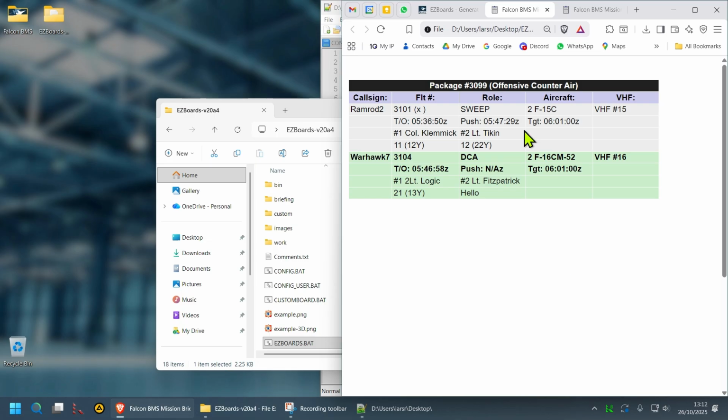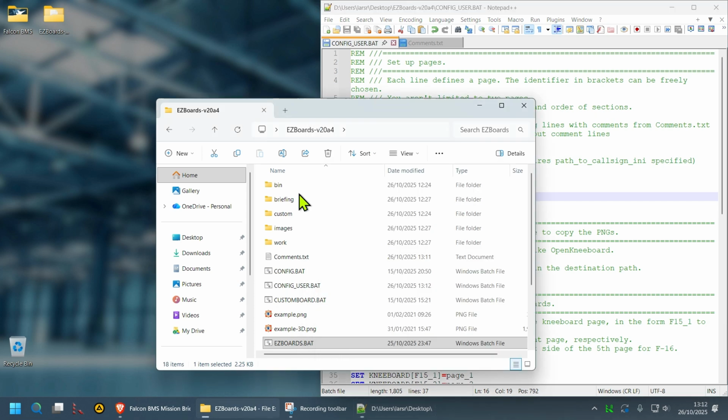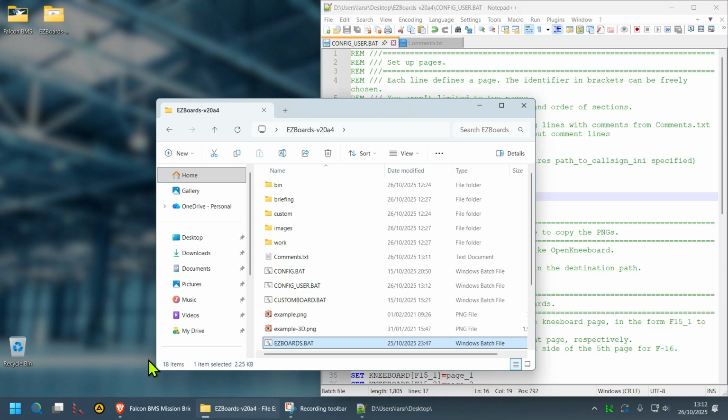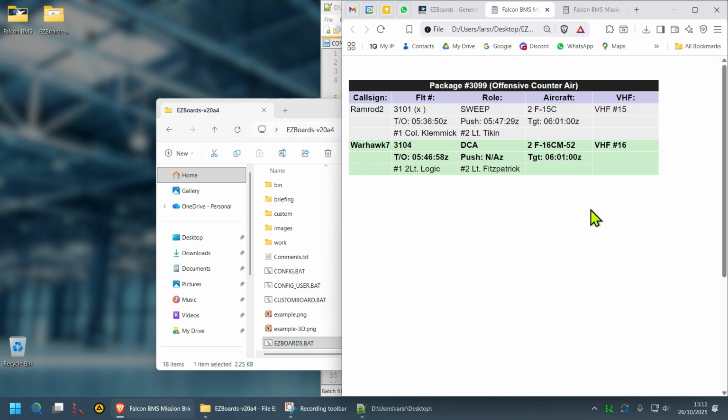There's also a way to completely get rid of this line. In the configuration, as you can see here, Q is the same package roster but without the comment lines. So if I replace P by Q, save again, generate again, and then update the page, you'll see that the line has completely vanished, and thus the package roster information is a bit more dense and compact. You do just as you want.